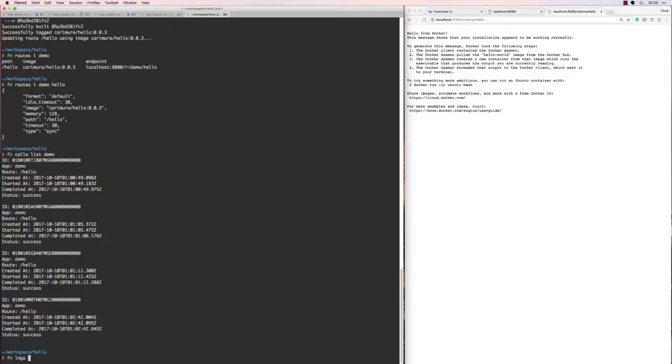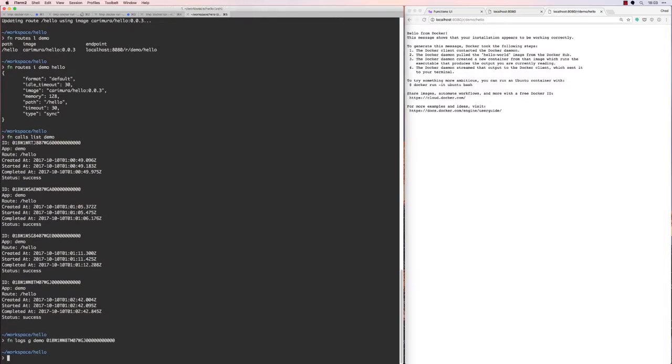And we can even do fn logs, get demo, select this particular one. But because there was no standard error, there's actually no log available. Normally that would give us some log. And that's how easy it is to get started with the Fn project. To learn more, visit the URL on your screen or fnproject.io.